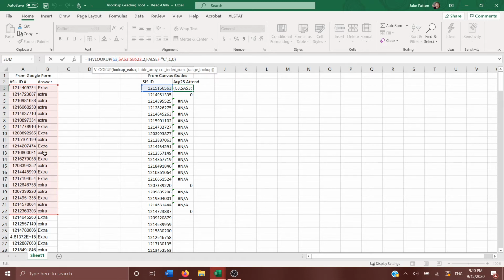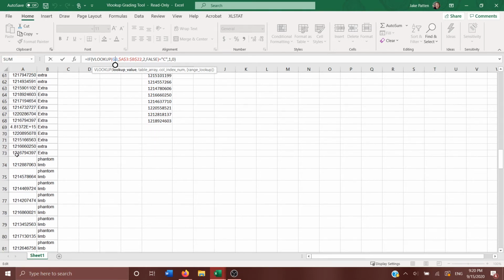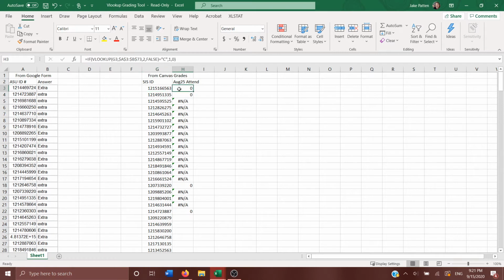Well, this field is going to change based on how many people are in class that day and how many answers you have that you're grading. So A3 is where it starts, and that's okay, A3. And it goes to B22, and that's definitely not enough. So let's scroll down and see where the extras end, and they end at B73. So all we got to do is click in here, delete, and say 73.